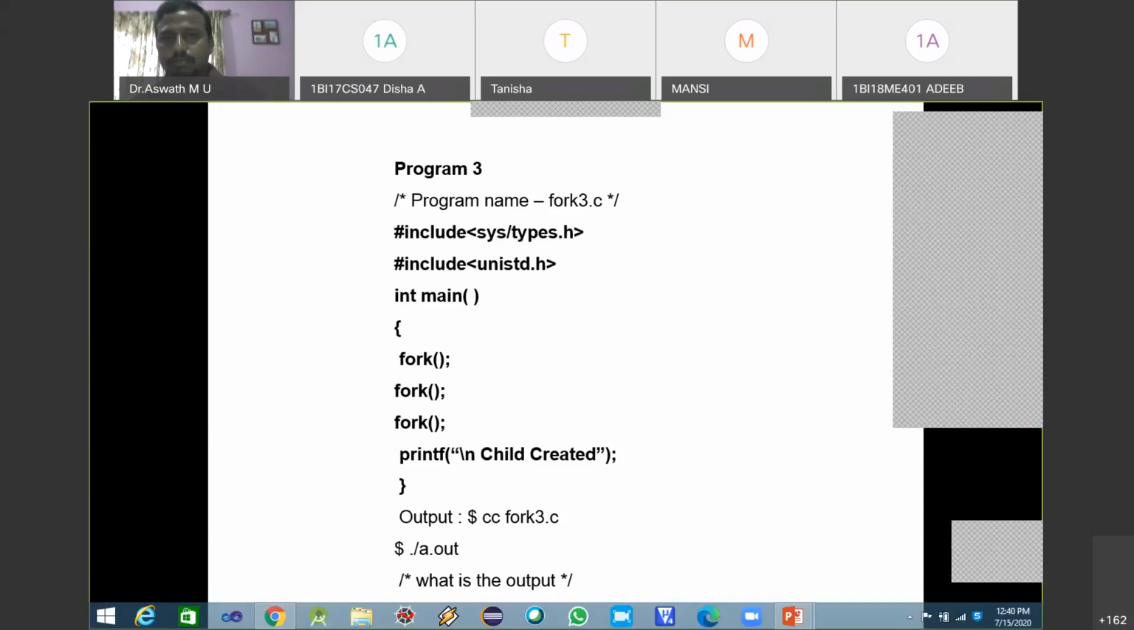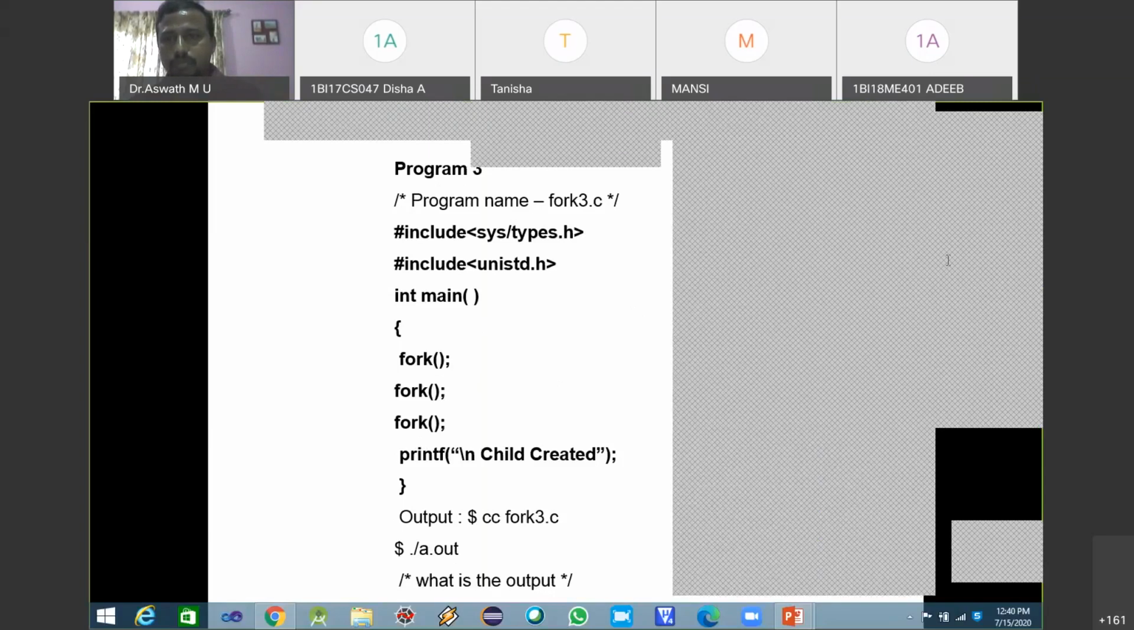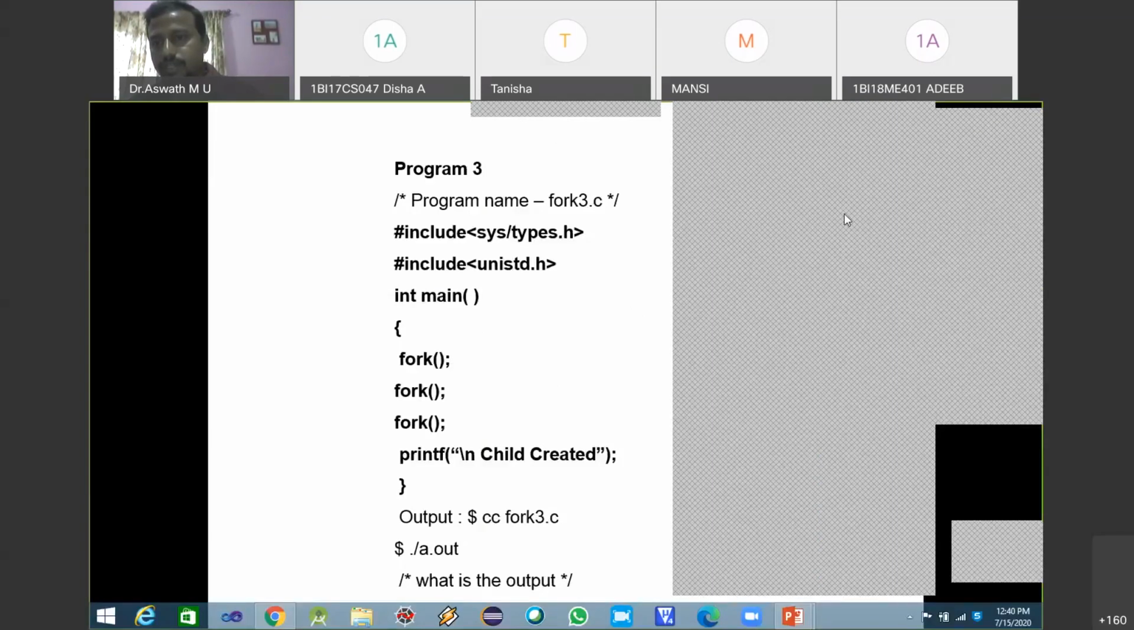Write your answers in the chat box, please. How many times will child created print? Four times, 6 times, 7, 6, 7, 13, 4, 6, 4, 8. Okay, 8 is correct.